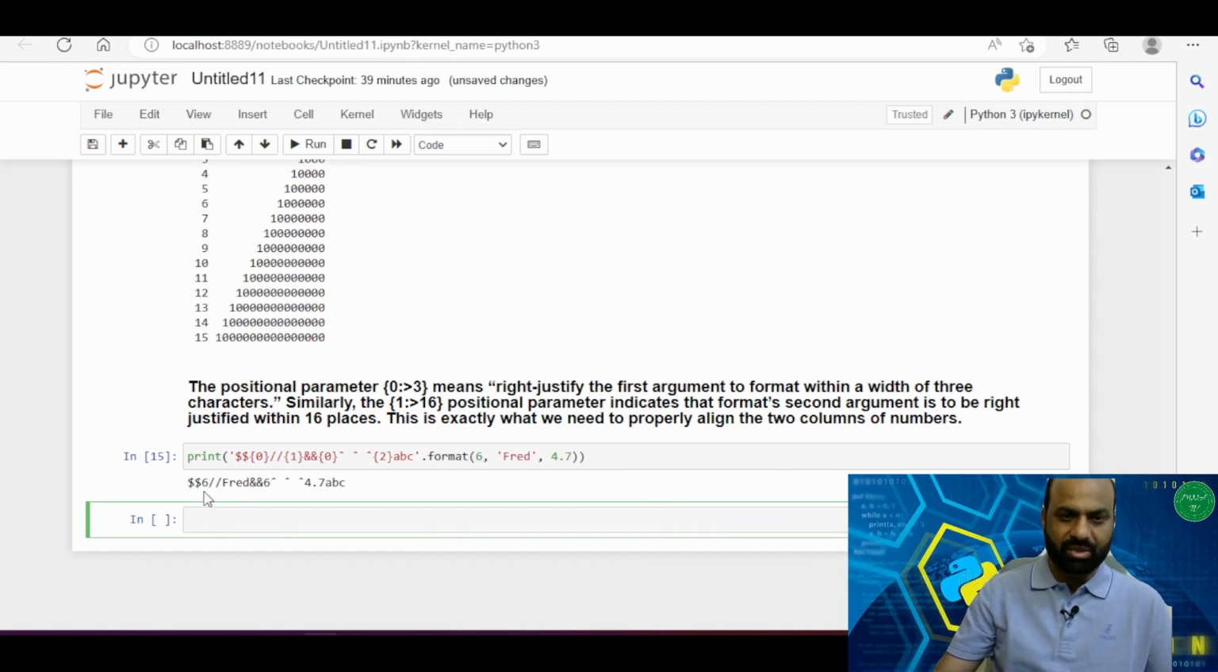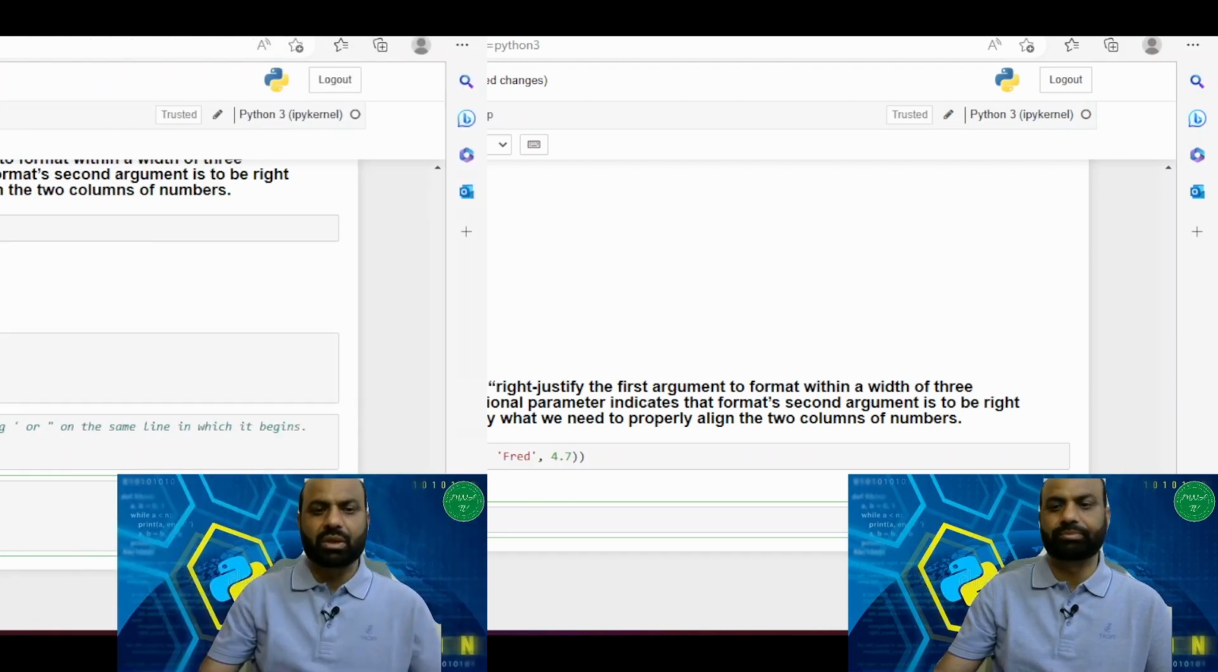Exactly, this is the way it printed. In place of this placeholder, he kept the first parameter, which is 6. On 1 he placed the Fred. Again on 0 he put the 6, and on the placeholder where we mentioned second, he put the 4.7.